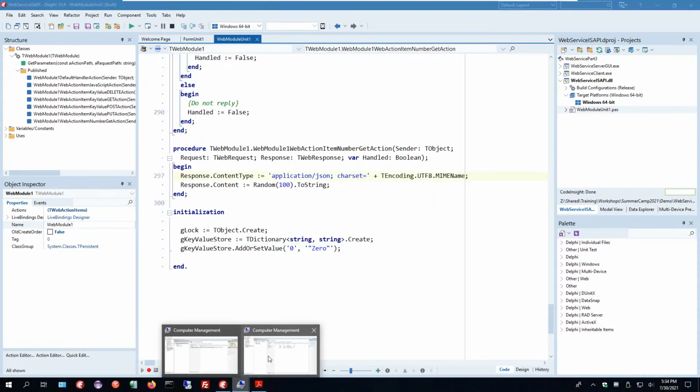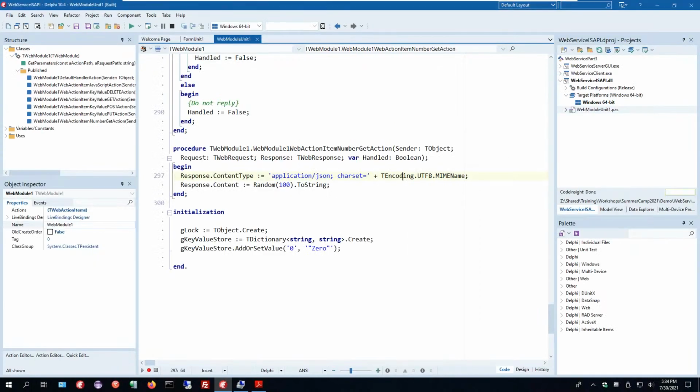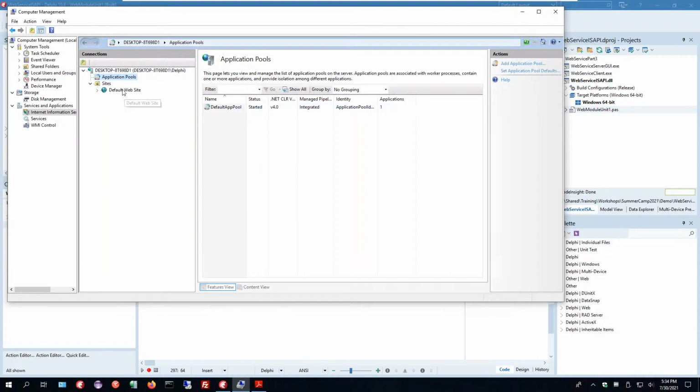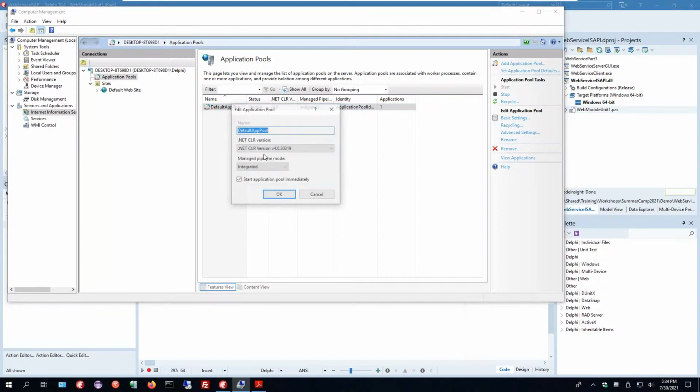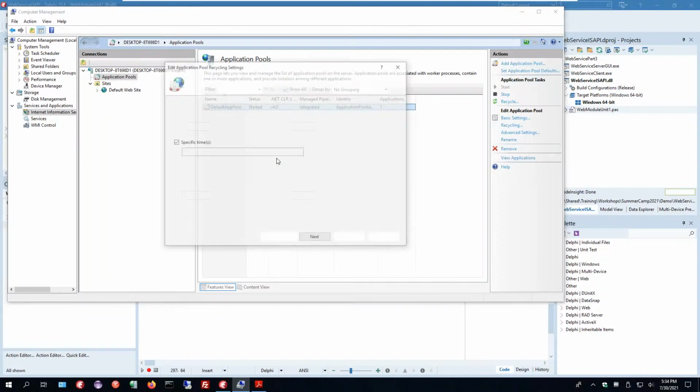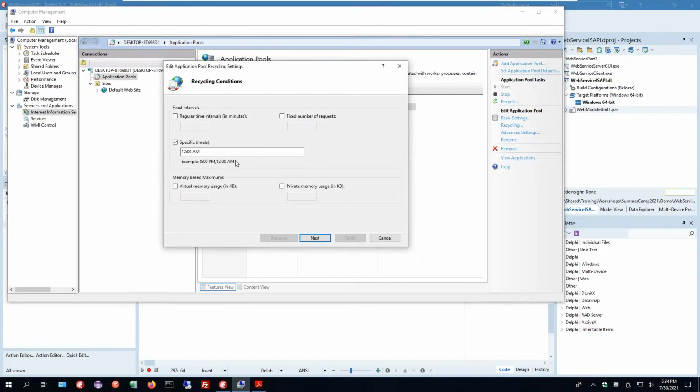Okay, so I'm going to go to the computer management. I've got two of them running actually. So I come to computer management, and I'll go to the application pools. The default website here is running under the default application pool. If you go here and then use the advanced settings, the recycling settings, you can just reset that to a specific time, and make sure that specific time is something that you would like. So let's put 0000 here. This is 12 o'clock at night.